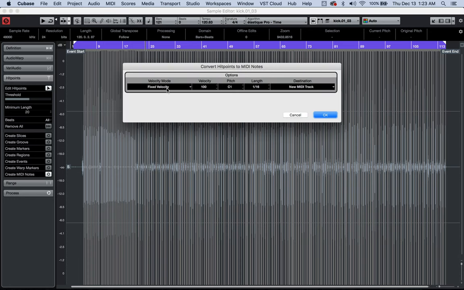Once you click that, it's going to ask you a couple of questions, like what kind of velocity mode do you want? Dynamic velocity will preserve these different volume differences between hits. Fixed velocity is just going to make every single hit the same velocity. With a one-shot sample, you have a pretty big decision to make here, because with dynamic velocity, you're going to get these volume differences with the kick hits, which might make them sound a little bit more real and maybe even more fitting to your production. For me, I'm going for consistency, so I'm going to choose fixed velocity.